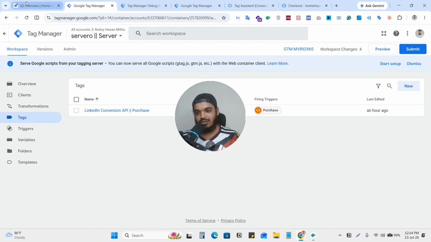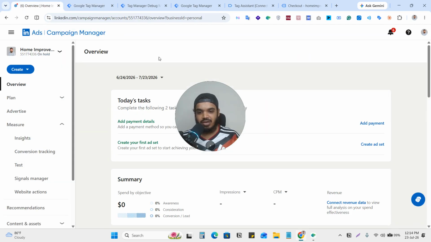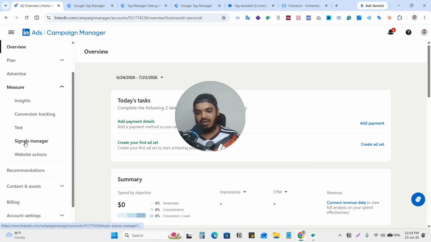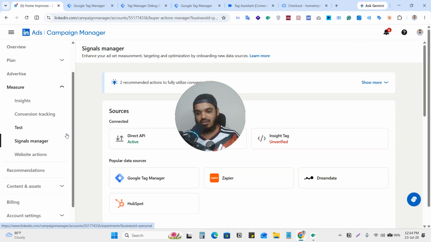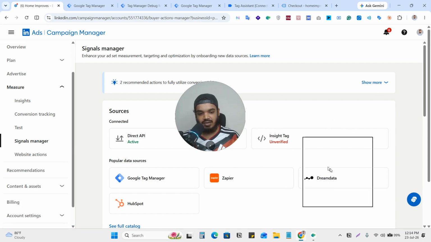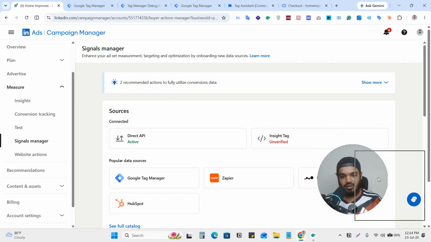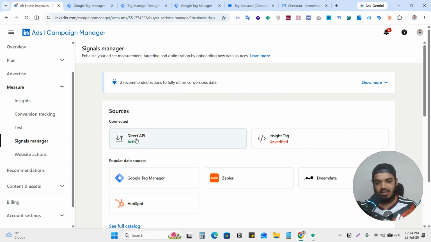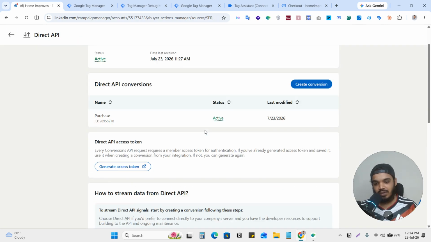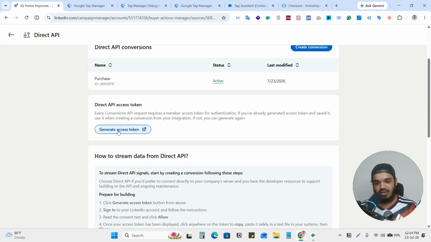For this, you need to navigate to your LinkedIn Ads Manager or Ads account, and here you will find a navigation menu or panel on the left side. Here you need to expand this Measure option, and you will find Signals Manager. Click this and you will find many options. Here you need to select Direct API and you will find the access token.